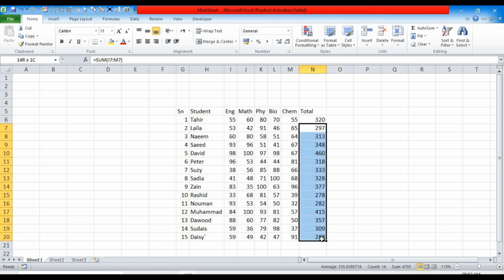Control D. Let me do it again. I'll delete this. Just select, delete them. I'll select the cell that has the formula. If you want to select with the keyboard, hold the shift key and keep moving with the arrow down key. Now I'll just press Control D and it's filled. So this is the sum of the marks that has been obtained by each and every student.